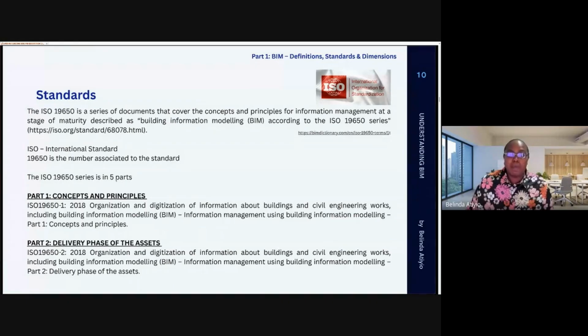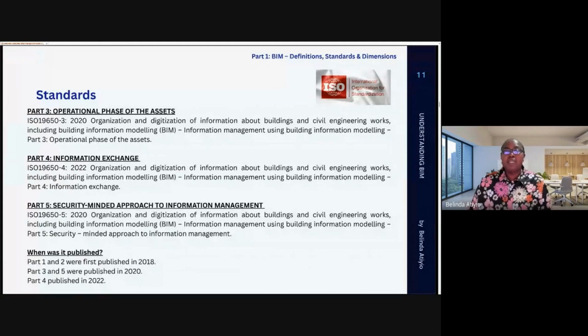So part 1 talks about concepts and principles. Part 2 talks about the delivery phase of the asset. Part 3 talks about the operational phase of the asset, which has to do mainly with facility managers when the building is now in operation. So there's BIM for that as well. So this part of the standards talks about that operational phase.